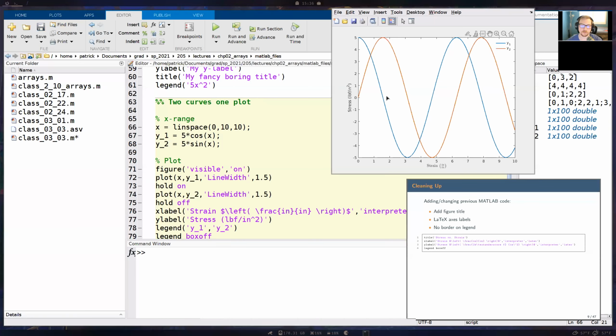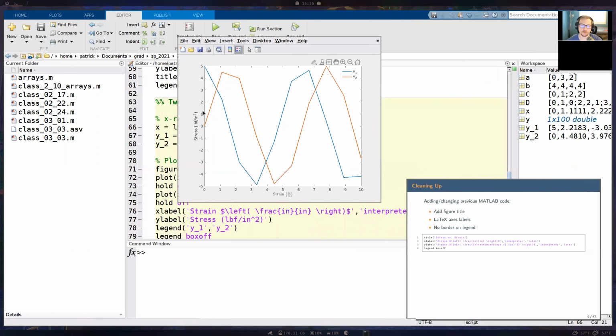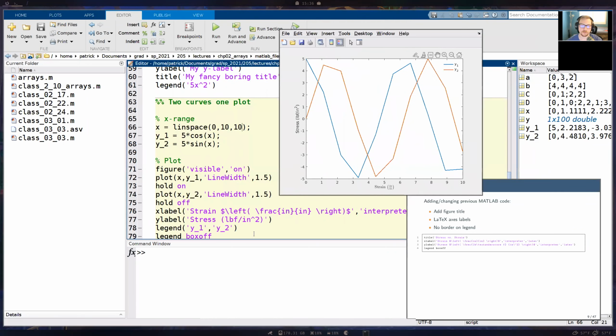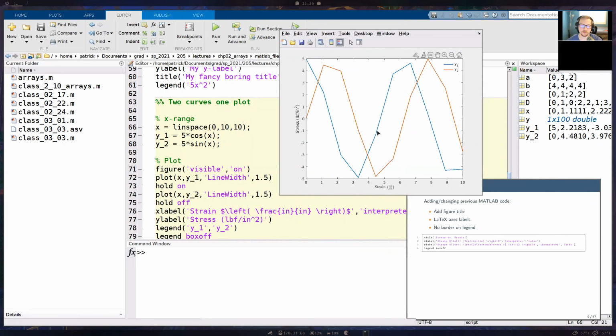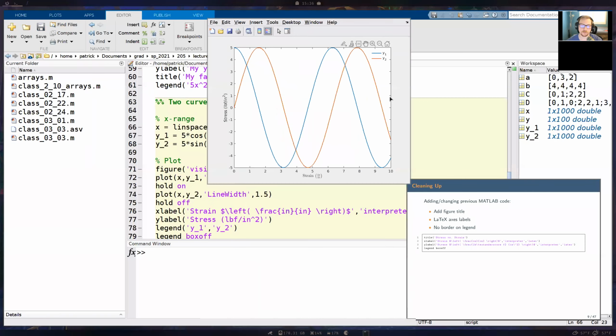This is going to look really bad right now, but let's run this. And you see how terrible this looks now. That's because we only have 10 elements in each of these vectors that we were plotting here. So there's only 10 points. So if I use more, if I make this 1000, then now it's going to be very smooth.